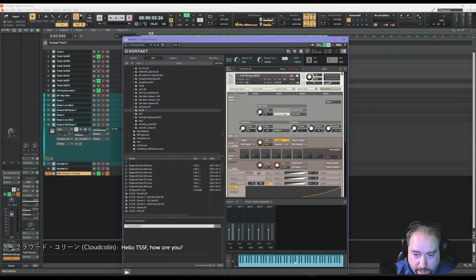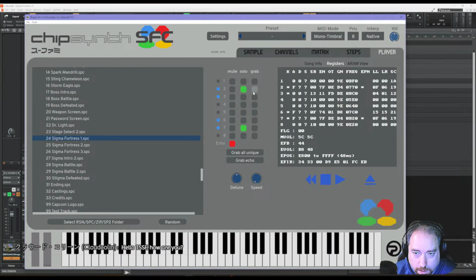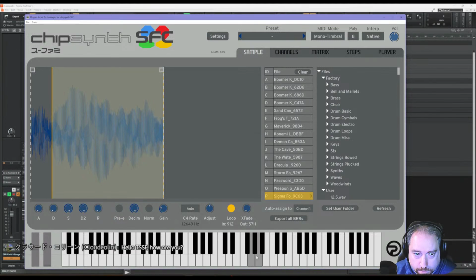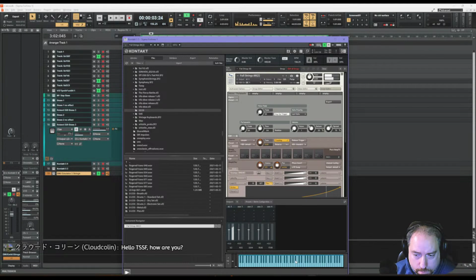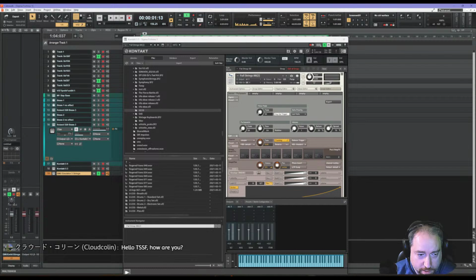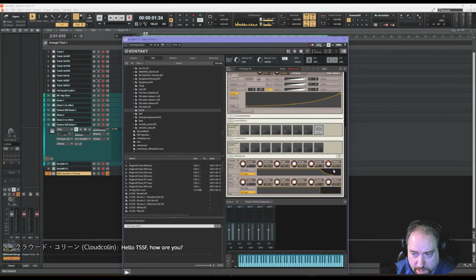See, it's this sample here, but it's like a cut sample. I think it's just panned slightly to the left. Oh, and it's got a release on it, doesn't it? Let's put, I don't know, 600 release.